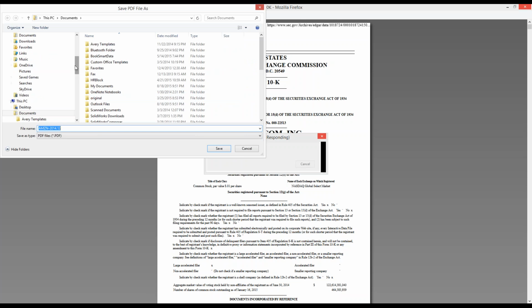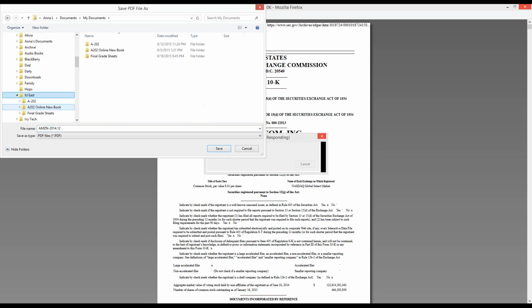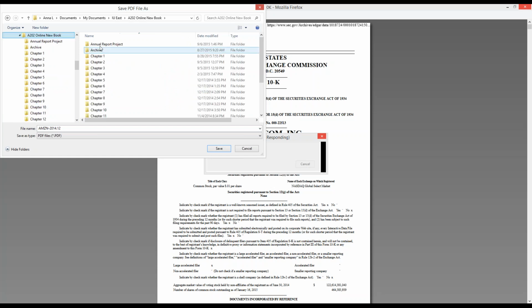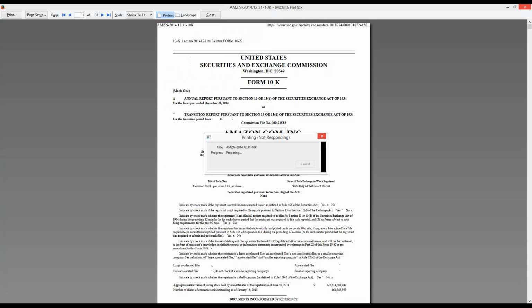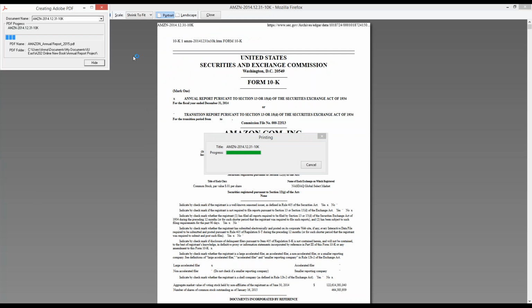So I am going to save mine in my folder that I have for this class. I'm going to find that on my computer, my documents, IU East, this class, annual report project, and I'm going to call this then company. So my company is Amazon, and then underscore annual report underscore year. It was 2015, and that's it. I'm going to say save. So now it's doing its little thing, I think, hopefully.